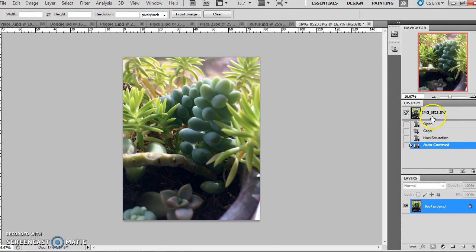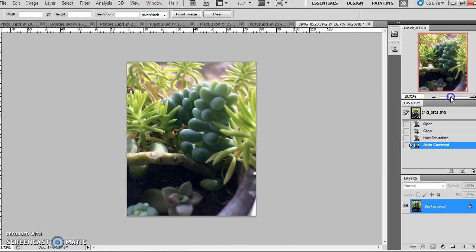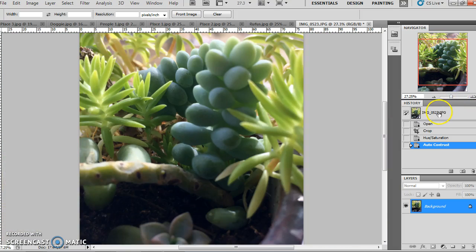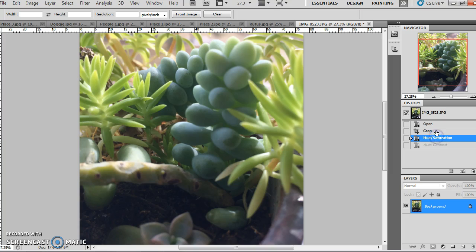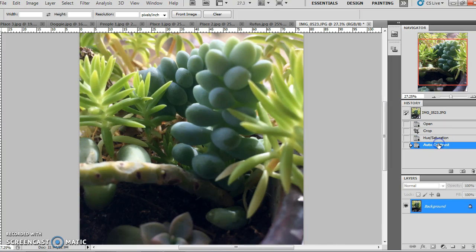Over on your right hand side, you should have your navigator open so you can zoom in and out on different areas, as well as your history so you can kind of see what we've done so far, as well as your layers box down below.